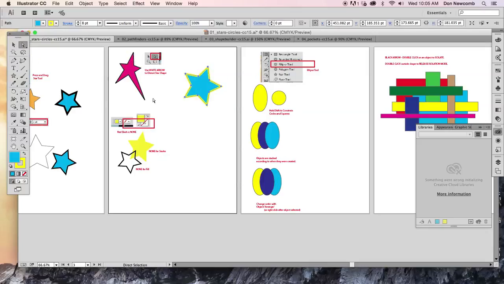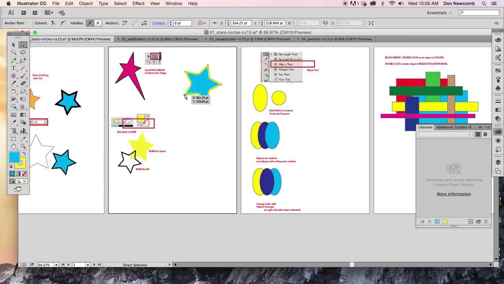You'll see I have points, these dark blue points. Those are my anchor points, and right now they're all lit up, so if I moved it even with the white arrow, everything would move. But if I clicked away and then hovered over one of the points, it'll light up, and you'll see the other points are hollow. This one is dark, so that means I can move just the one point if I wanted to.